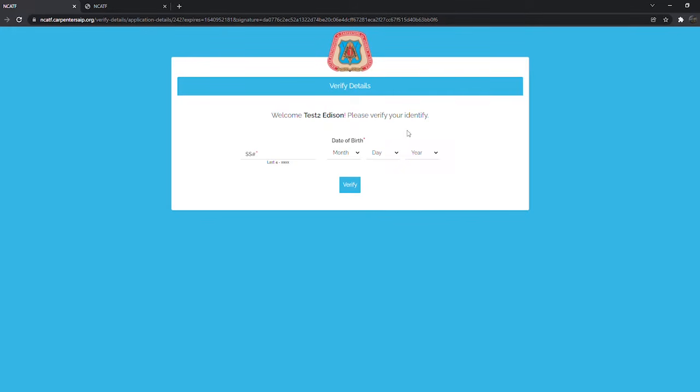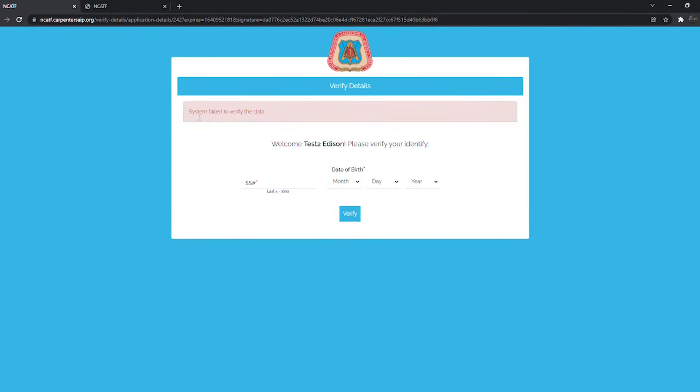This is where you fill out your information. The first thing you want to do is check that your name across the top is correct. For us, this is just a test, so it is correct up here. Then you need to enter the same information that you used to register for the info session. If it is incorrect, it's going to show you at the top a screen here that says system failed to verify the data.